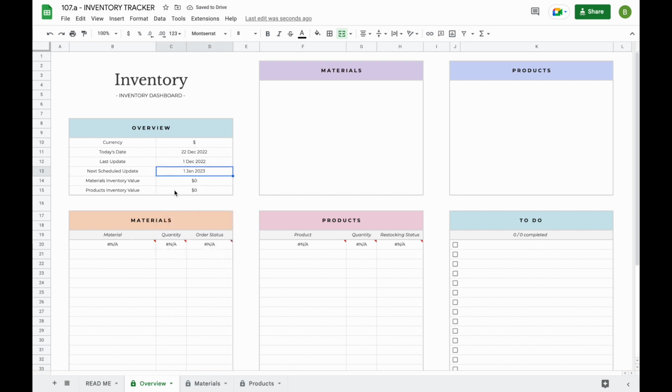You'll also be able to see a materials inventory value here, so the total from your materials tab and your products inventory value. These get updated automatically for you. You'll also find a to-do sheet here, so you can add some information if you like, and all other information including the materials, the products graph, the products overview, and the materials overview is updated automatically for you once we start adding some information to the materials and the products tab. So let's head over to the next tab.